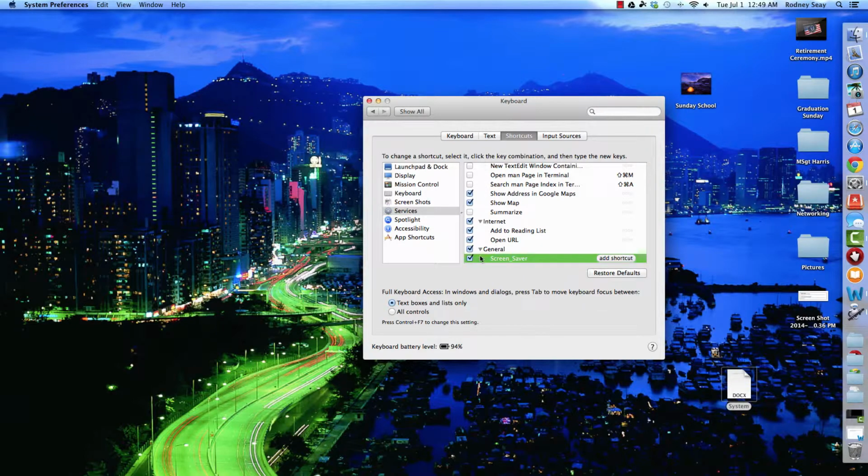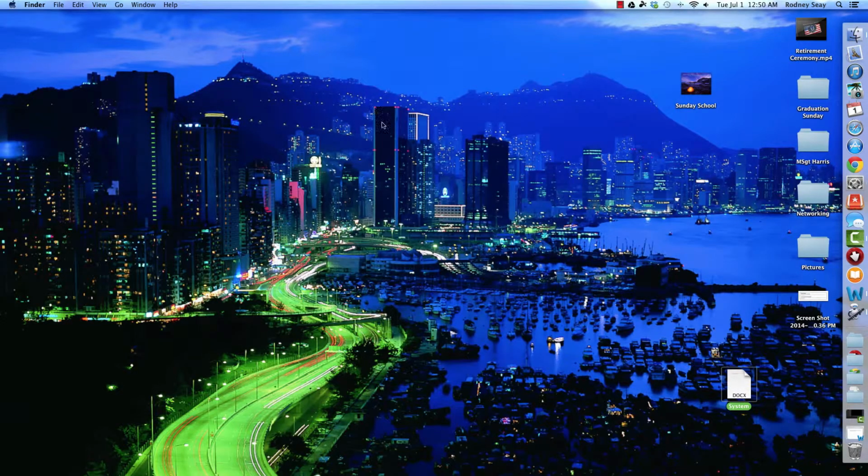So once you go to that, go to add shortcut, and you're going to type in what you want to be your shortcut. So me, I use Command G. That is what I use. You can use anything you want to use. So once you have put that in, go ahead and close out of keyboard.